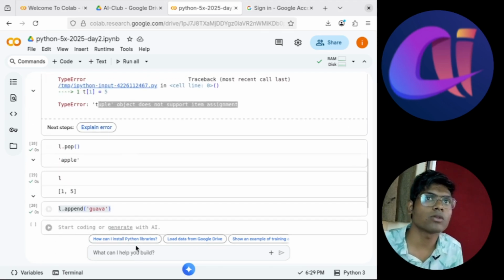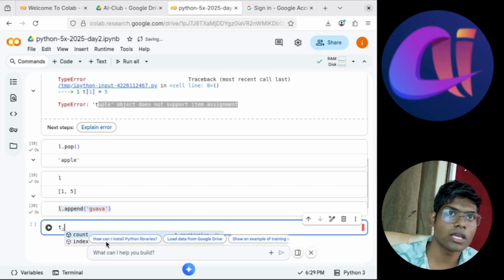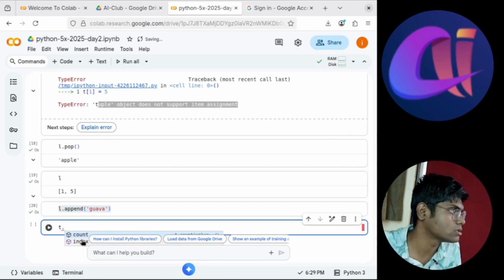And in tuple you cannot do append or pop. So here you have only the count and index functions, because you cannot do any operation in a tuple.